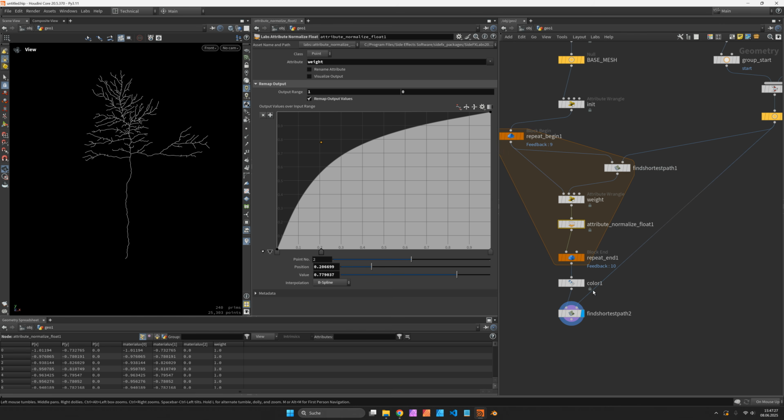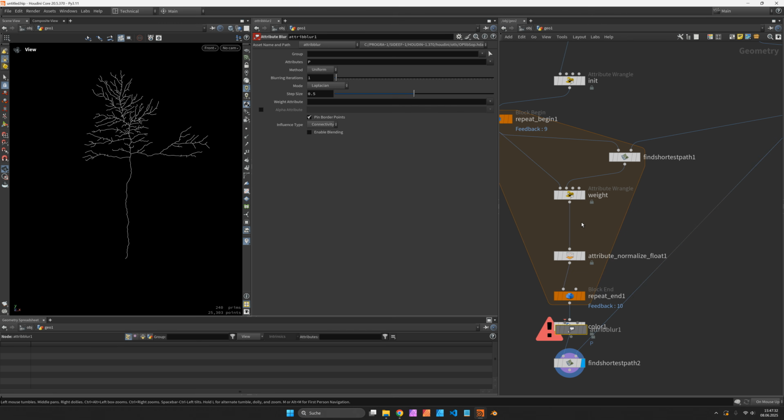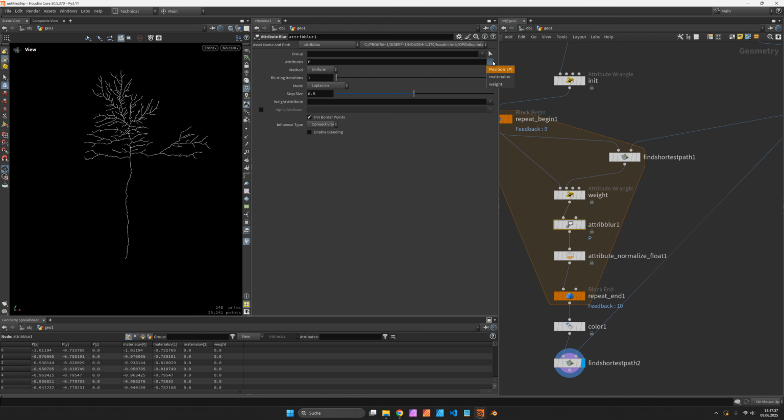If you want to get back to the more feathery structure, you can also consider implementing a blur node in between. So the attribute blur set to weight will also change the output. So you can see that way we have more branches running in parallel directions as opposed to before. Keeping the iterations low, I would also advise to change the mode from Laplacian to volume preserving. I found the results to be more natural.